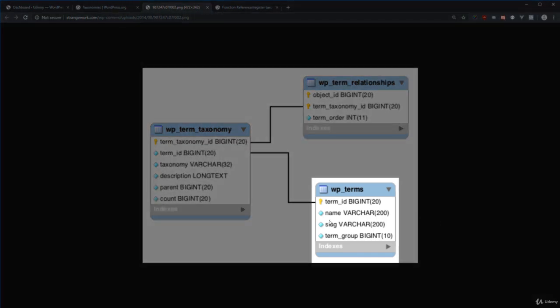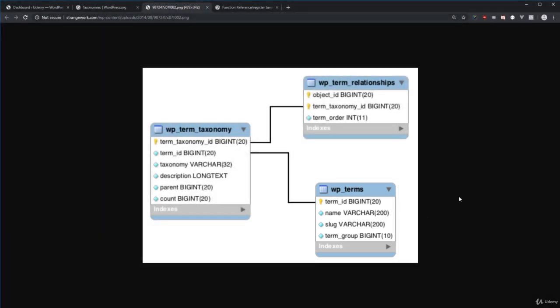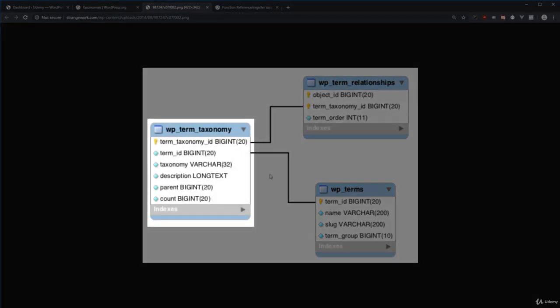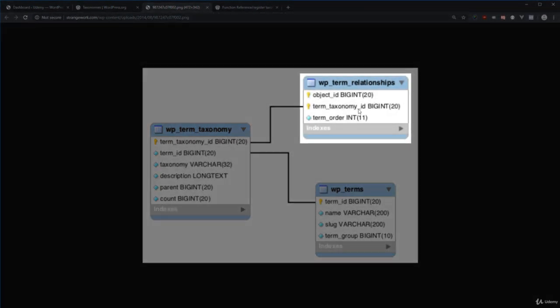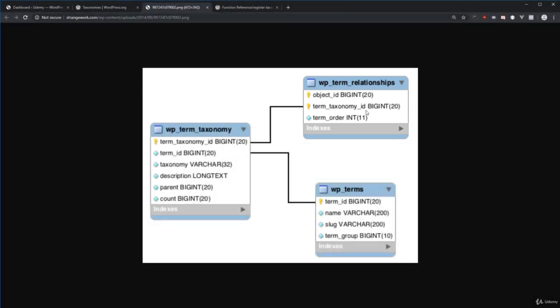WP_terms stores all of your taxonomy terms. WP_term_taxonomy defines what taxonomy each term belongs to. WP_term_relationships, a cross-reference table that joins taxonomy terms with your content. Each of these tables play a significant role when it comes to taxonomies.